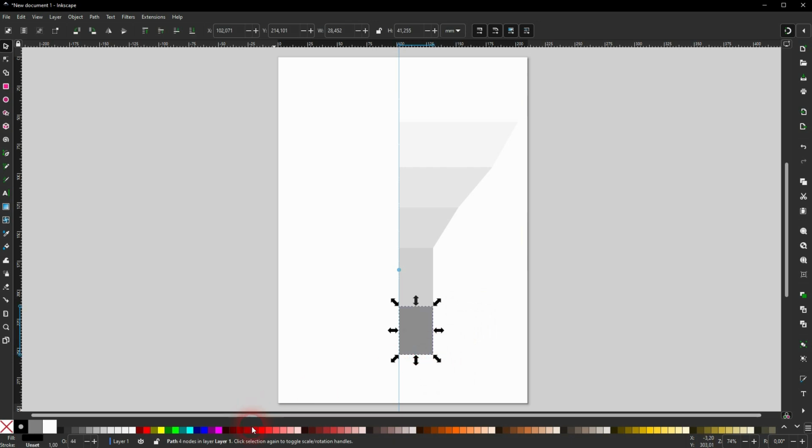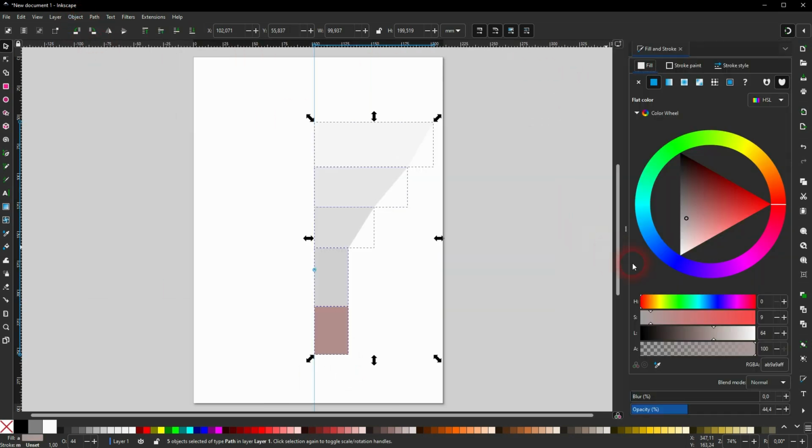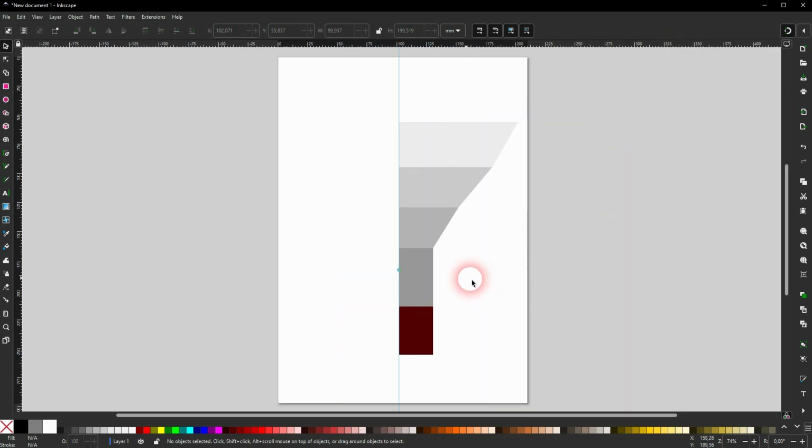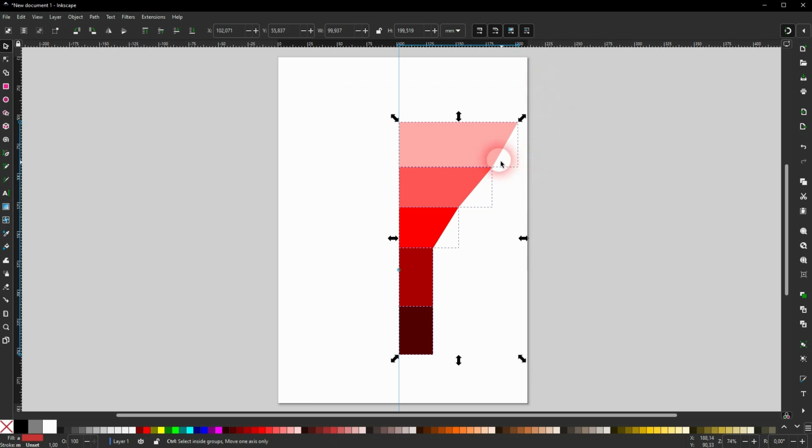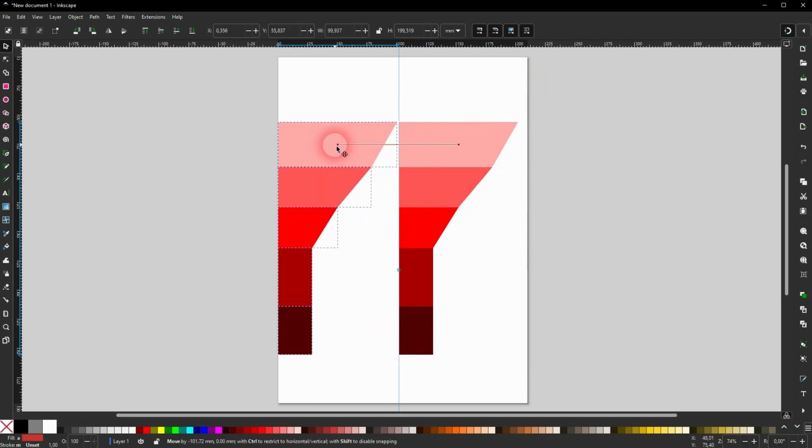I selected all and I still have the opacity lowered. So let me bring that back to 100. And now I simply use one of these reddish color palettes. Maybe something like this. We go with this one, we select it all, then press Ctrl D and hold Ctrl when you drag the copy out of there.